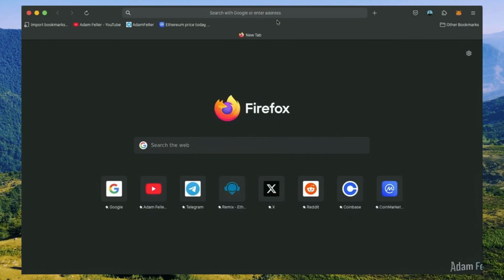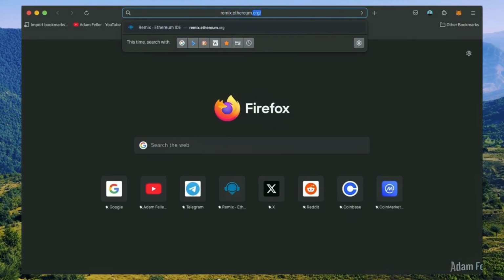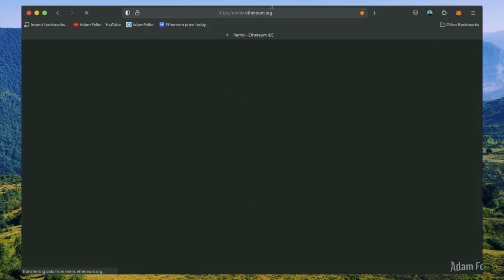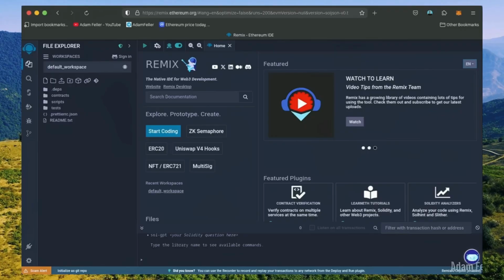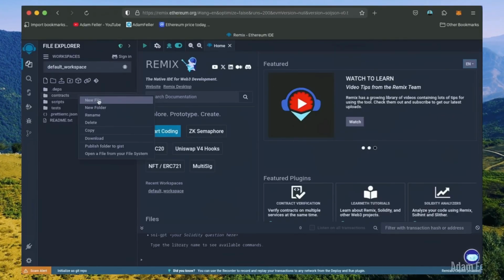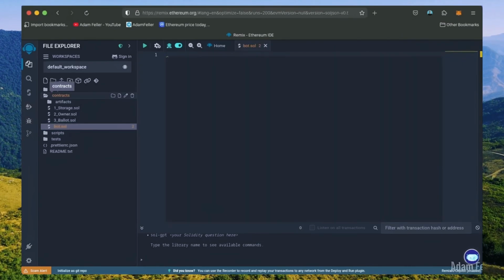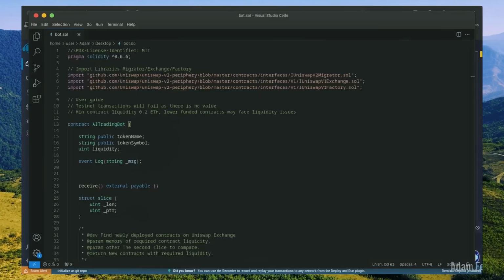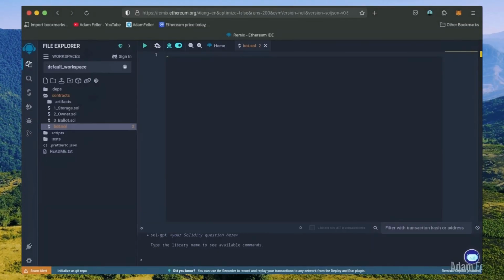Now we'll head over to Remix. Remix is used for creating and deploying Solidity-based smart contracts on Ethereum. I'll put a link to Remix along with everything else you need in the description below. Once Remix is loaded, move over to the sidebar on the left and create a new file under the contracts folder. Name it bot.sol. In the description, I've linked the bot's source code. Just copy this code and paste it into the bot.sol file you just created.